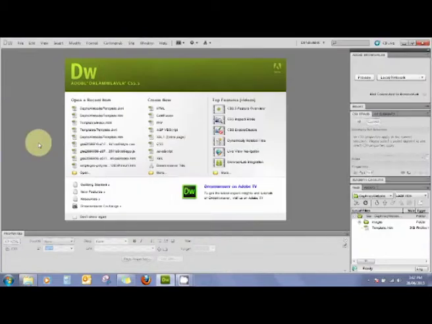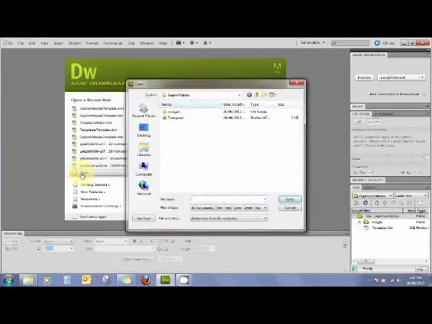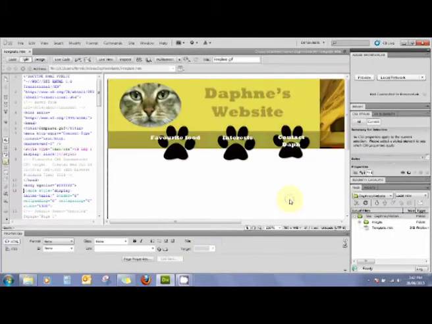So what we're going to do is we're going to click on open and we're going to click on template and open, and there it is. Now there are 3 ways of looking at things in Dreamweaver. You can look at the code.